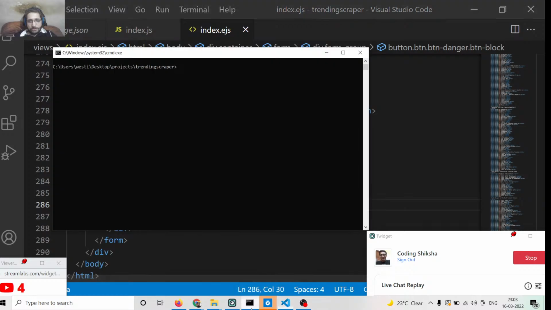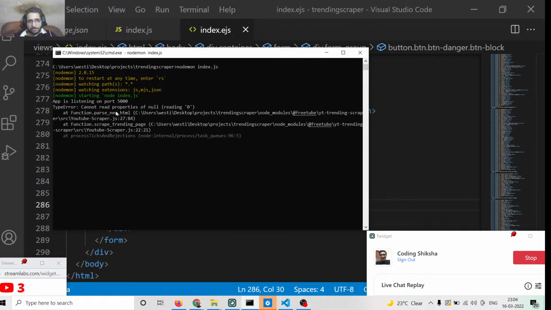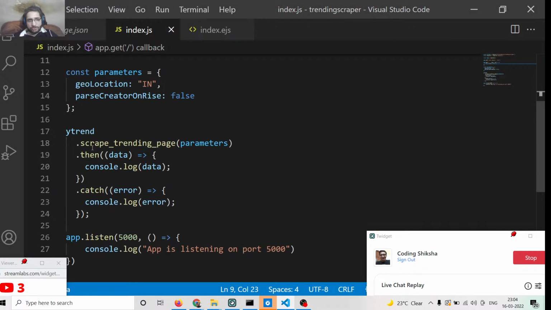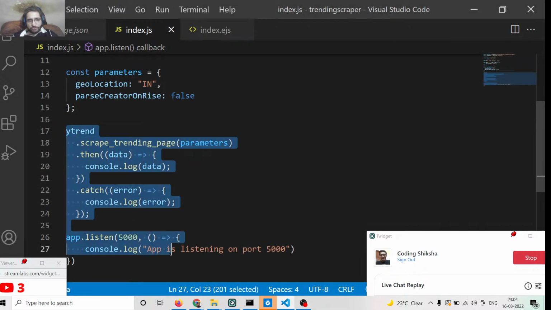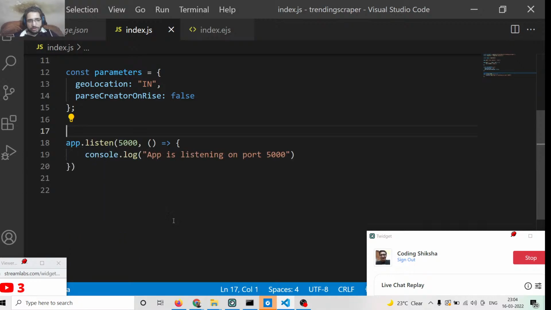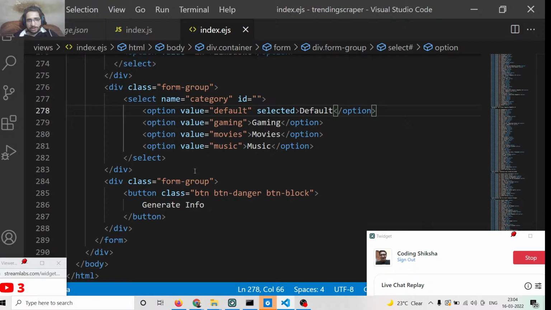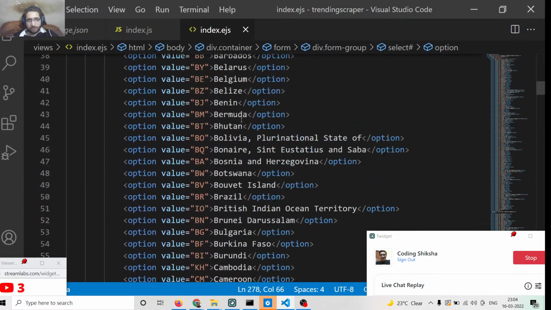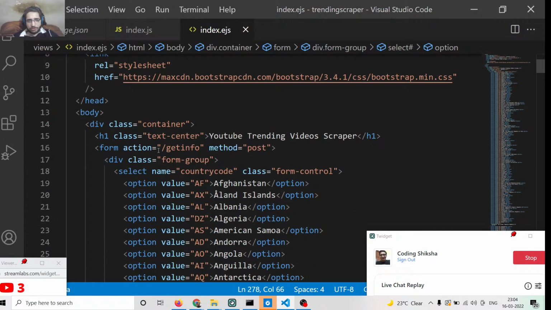Now if you launch this application by simply typing the command nodemon index.js, you will see the app is listening on port 5000, and it also says that, oh sorry, I need to move this code here. Let me move this code inside the post request. So now we are making the post request. You will see that when I submit the form, we are making a post request to slash get info.